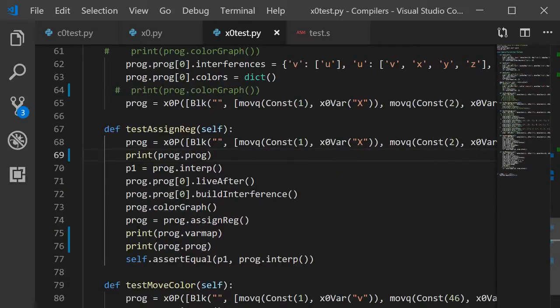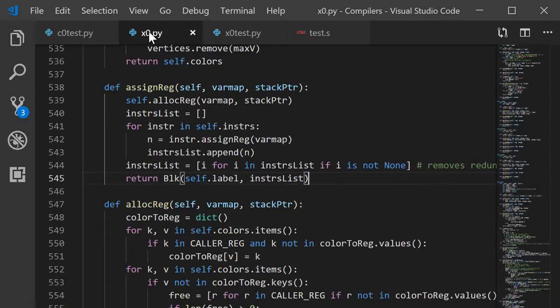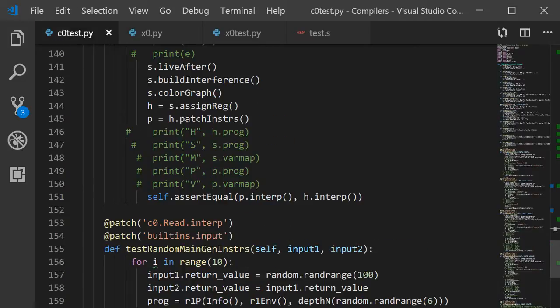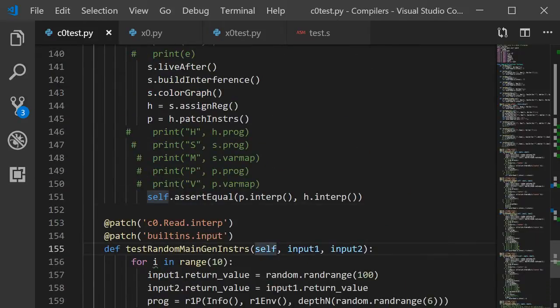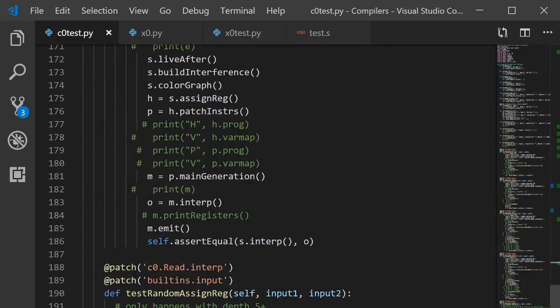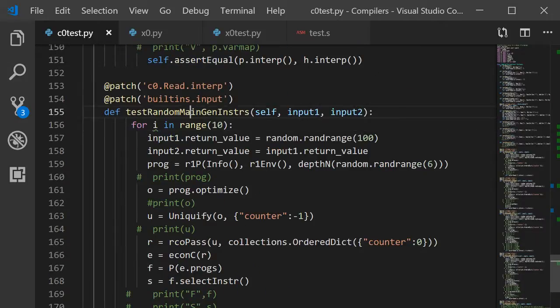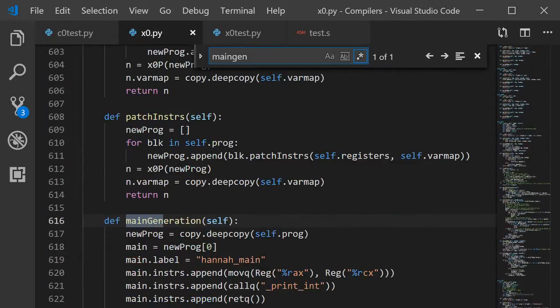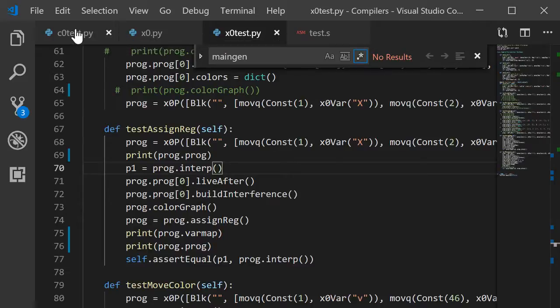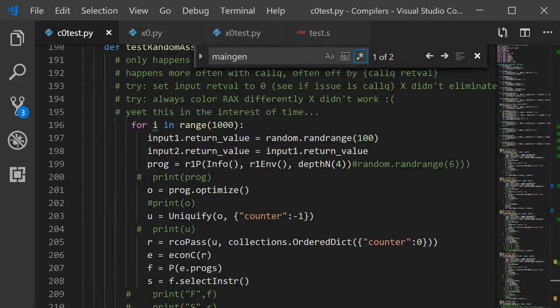Very nice. And because at this point we could also run these new programs, I went back to my C0 test where I was doing testing on these randomly generated programs. Oh, the main generation pass, I don't think I talked about that. This just adds the main and then moves this into the RCX so we can print it. Okay, so anyway, we have a test for random assigned registers.